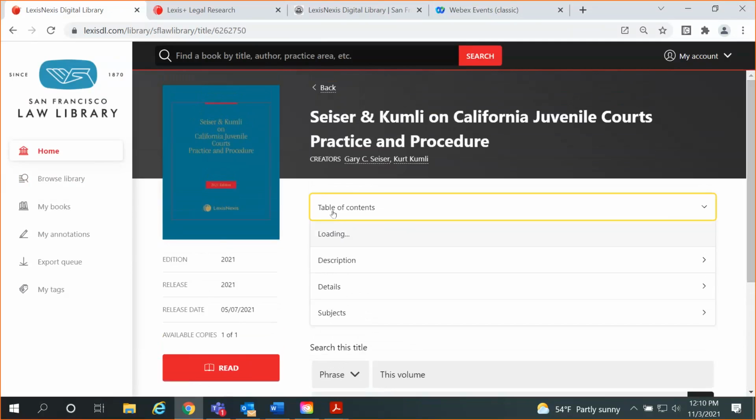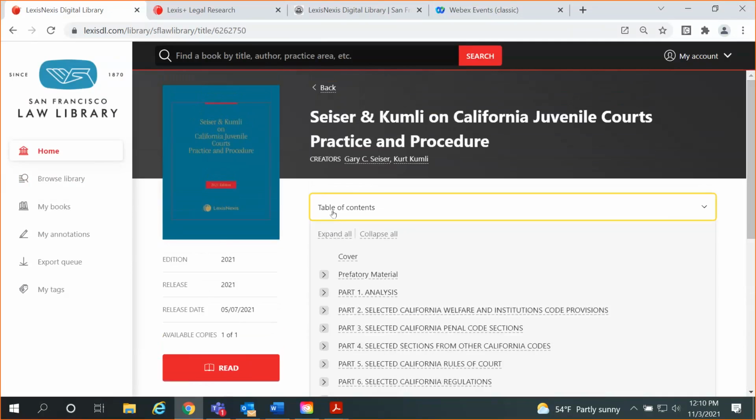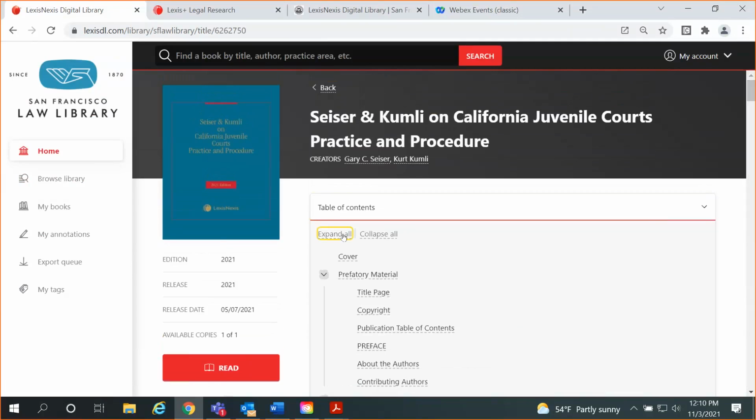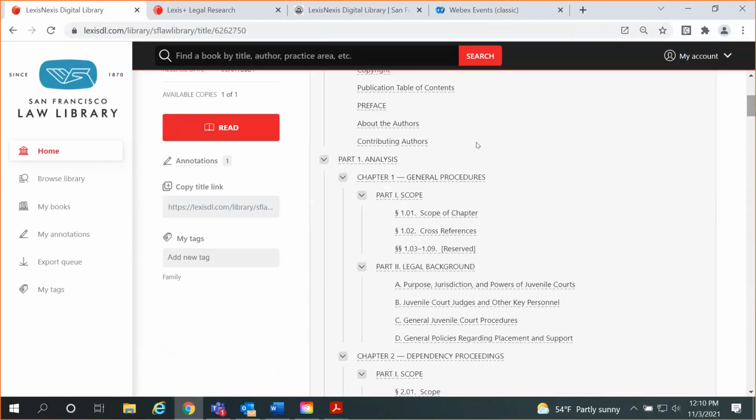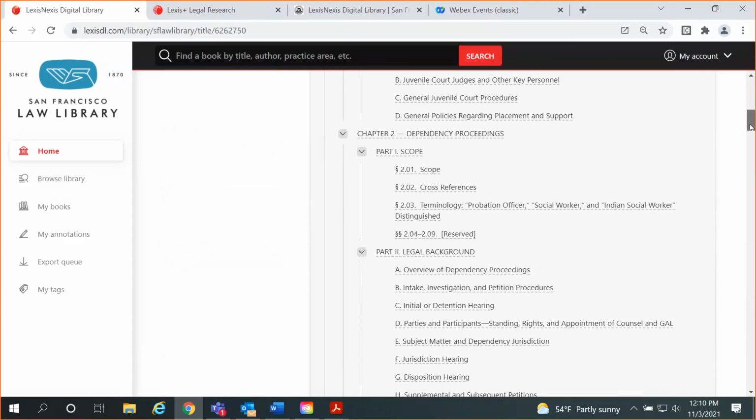You'll see a table of contents associated with every single volume within the digital library. You can actually expand out the entire table of contents, which means it'll expand out each chapter and subchapter. And you'll notice as you scroll down, every single section is hyperlinked. So you can scroll through the table of contents, find exactly what you're looking for, click on it, and it will actually open the title and drop you right to that section.